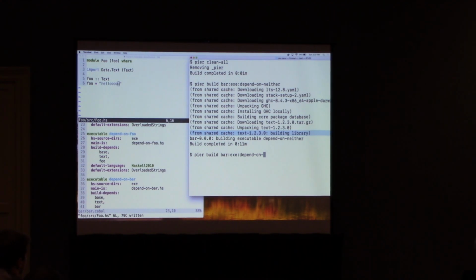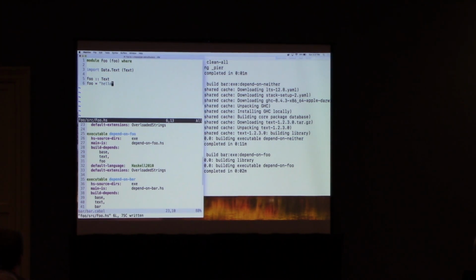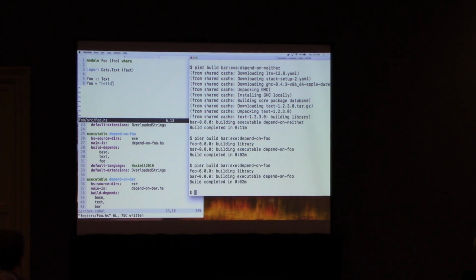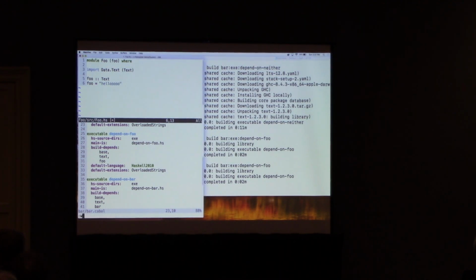Yeah, and so showing something a little non-trivial, say depend on foo, then you'll see it'll build foo and then build the executable they wanted, but not the bar library. And if I change this back, then you can see it builds it again.